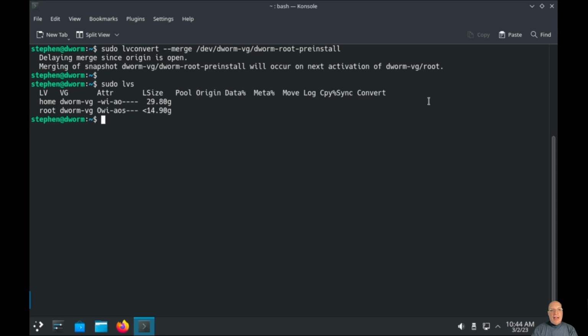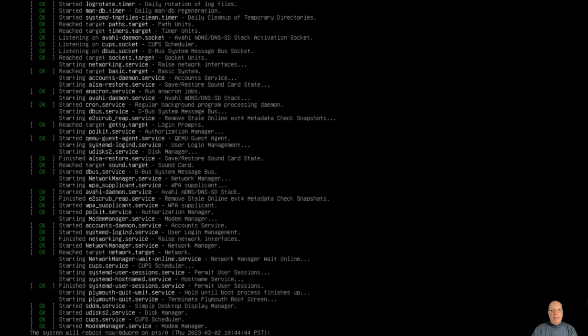So sudo lvs, as you can see, once we merge, it automatically gets rid of the pre-install snapshot. So we just have the home and root logical volumes left. So let's go ahead and reboot.